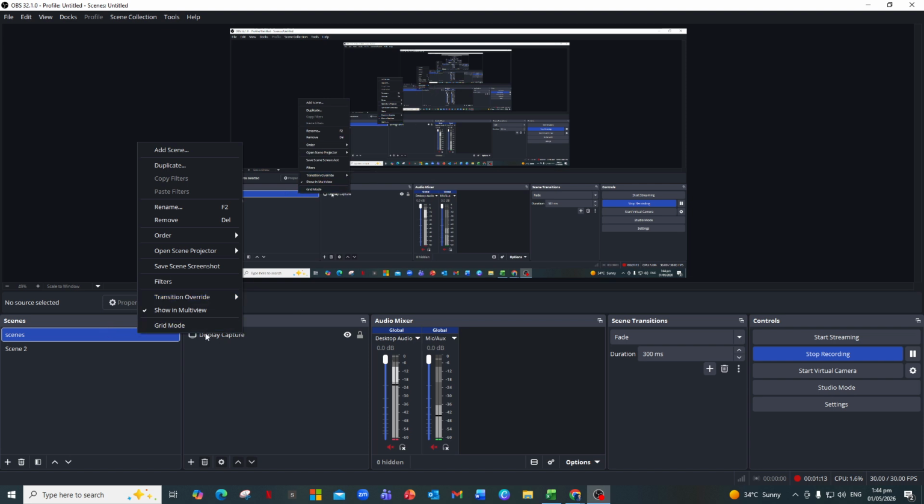Now test it out by clicking between your different scenes in the Scenes panel. Watch how the transition looks, and if it feels too slow or too fast, go back into the transition properties and tweak the duration until it matches your style. Once you're happy with it, you're ready to use your new transitions live on stream, giving your production a clean, polished look every time you switch scenes.